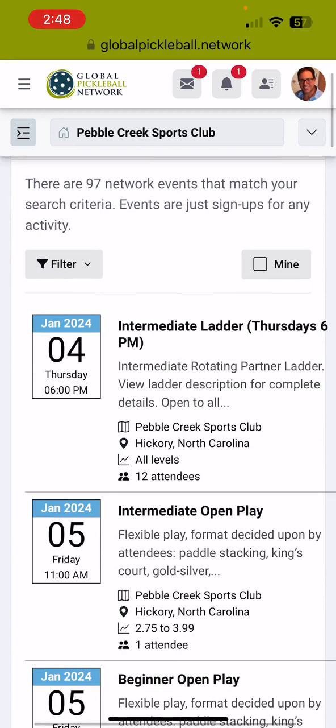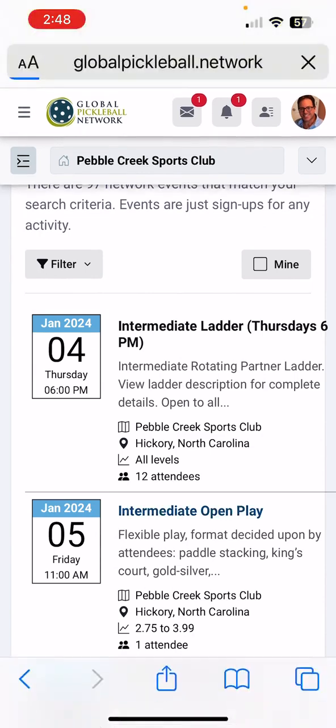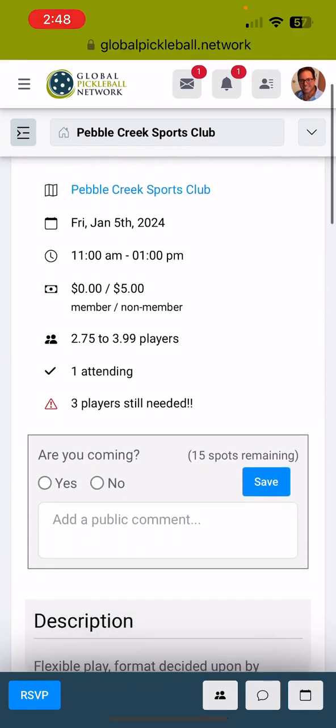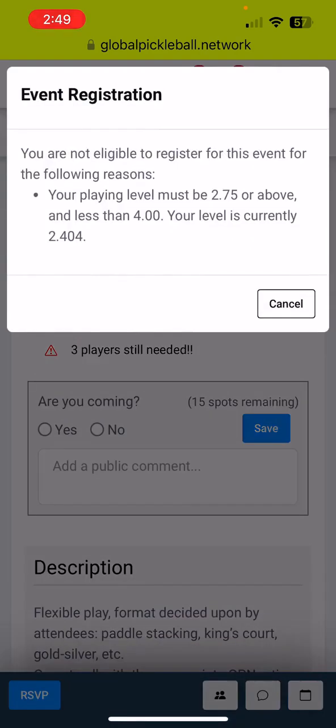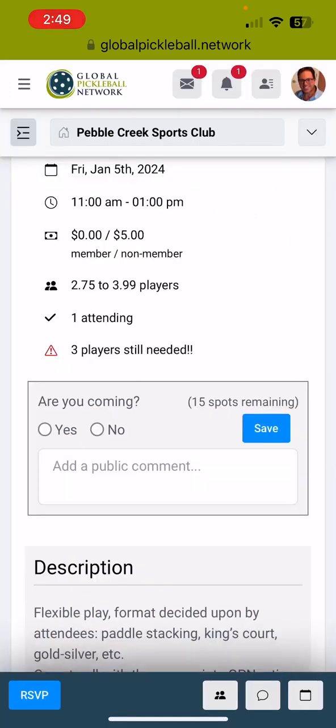What if I want to do an open play? You don't have to be part of a ladder to join an open play. If I try to sign up for this intermediate open play, I'm going to click yes, and another pop-up says, you're not eligible to register. Your playing level must be this. Your level is currently this. So just be aware of the messages that pop up. It'll always tell you if there's some reason why you're not able to sign up for something.